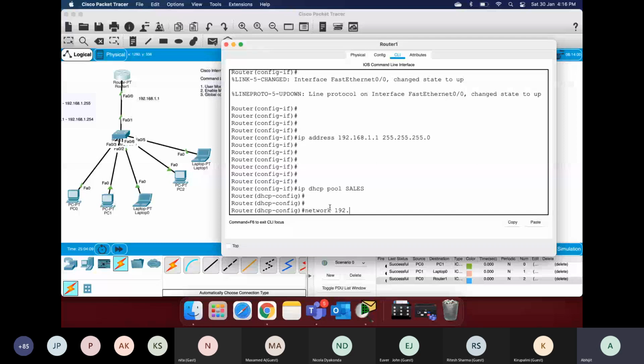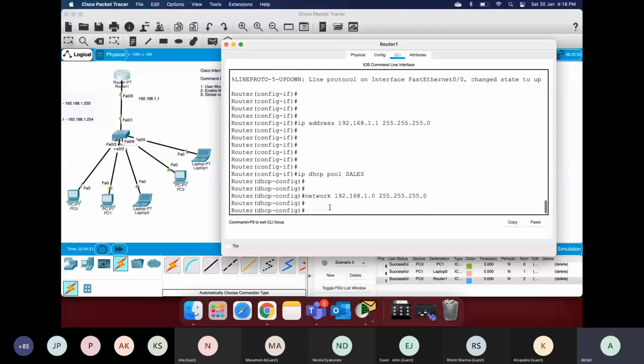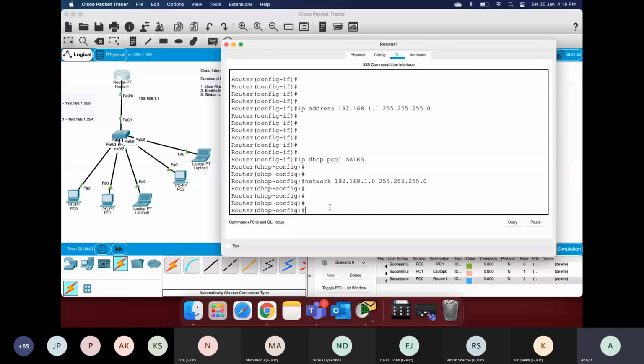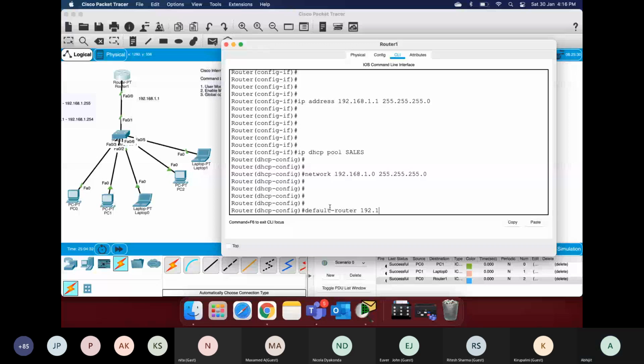So we say 192.168.1.0, which is the network ID of the network that we're using. And then along with that, you need to specify the subnet mask. So we hit enter here. And then after that, I say default-router, and then give the IP address of the router that we have. Okay, so we say default-router 192.168.1.1, hit enter.